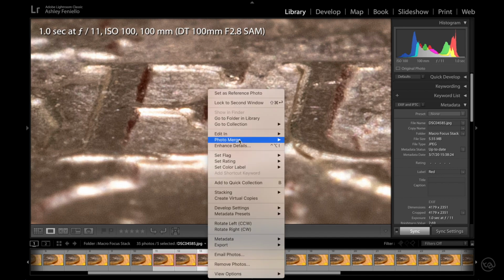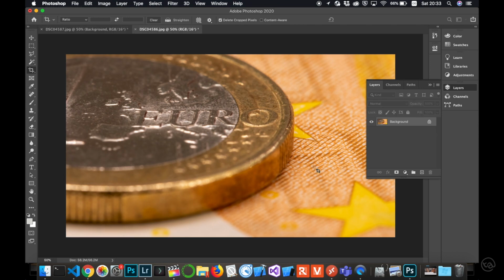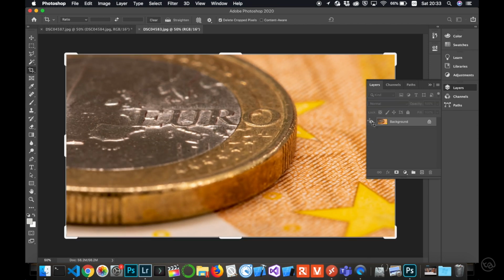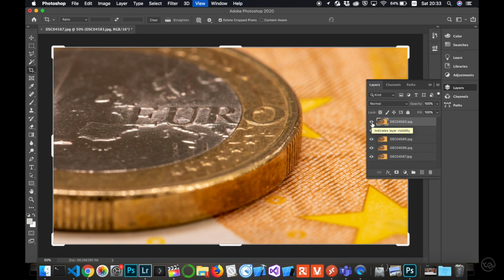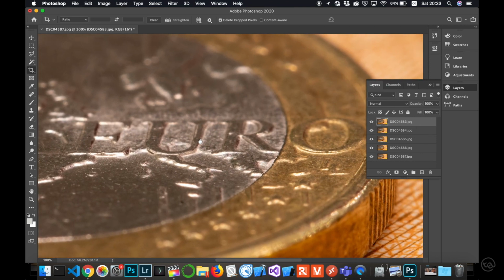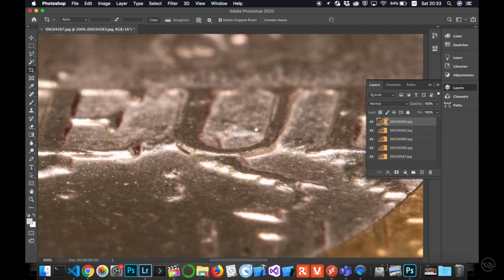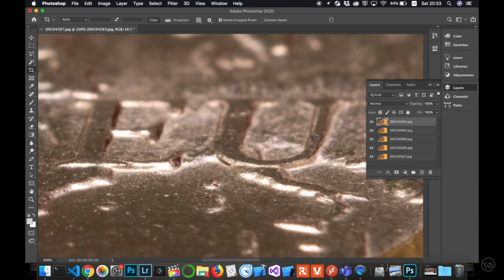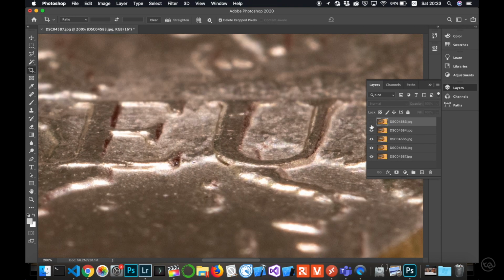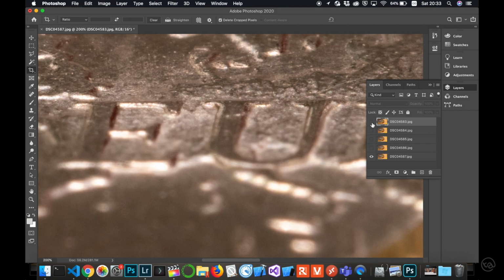So right click and edit in Photoshop as layers. It'll open it as a single Photoshop document now with 5 layers. And these layers look like they're just about perfect. So just double checking here in Photoshop to see that we really have what we want. The front edge is in focus and it moves toward the back edge.